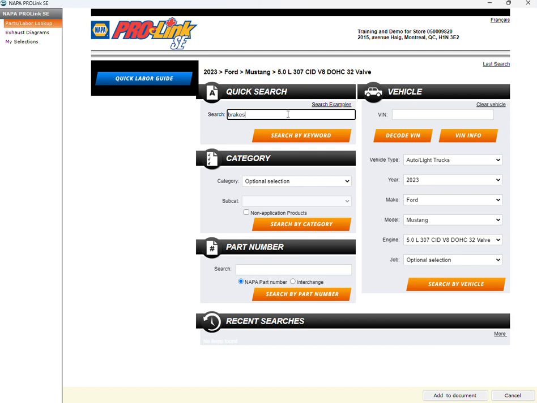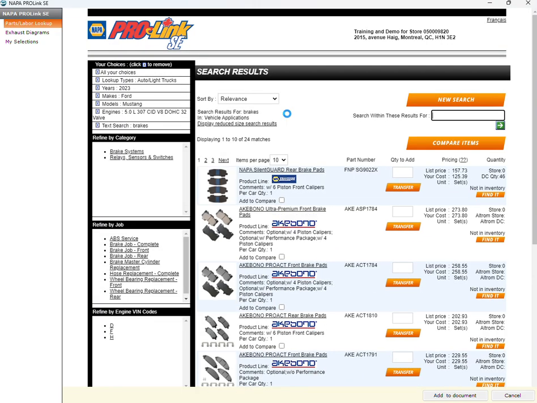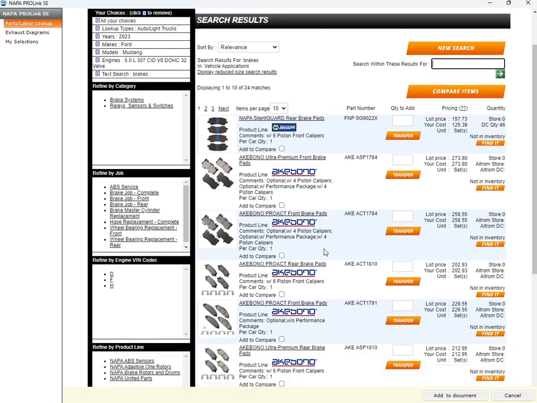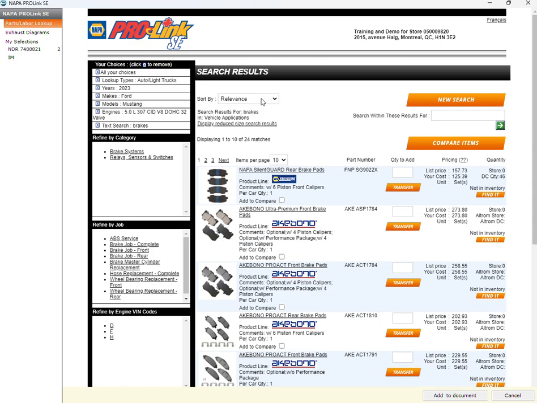Let's try again. Okay, well, I'll grab these brake parts instead. So I'm going to go down and select something new here. I'll put a couple of those on, click transfer, and that will then put those selections into the Napa shopping cart.